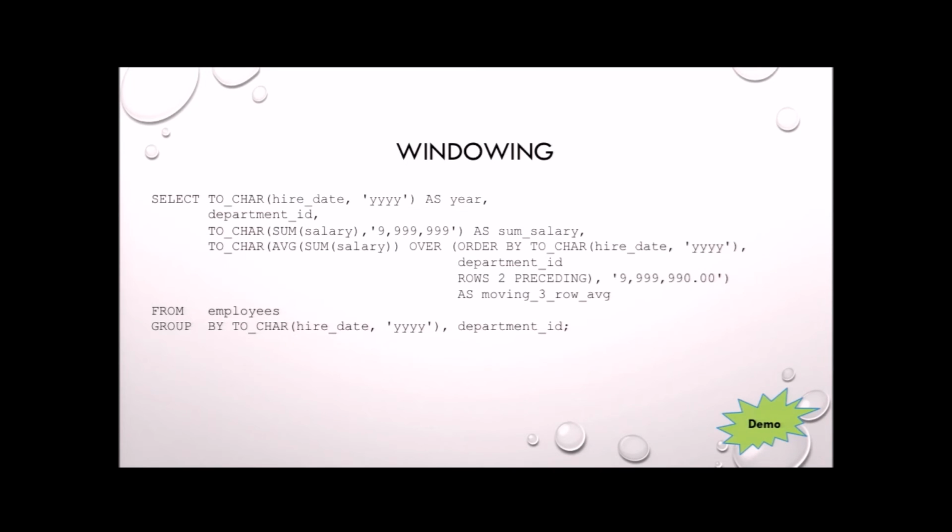Okay. And this one, I want to do a moving average. Okay. And I want to do it between where I am and 2 rows before me. So it's me and the 2 rows before me. So I can say, just like we did before, except say rows 2 preceding.